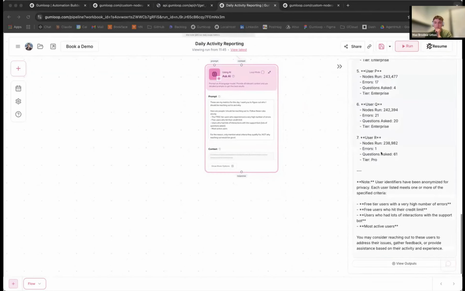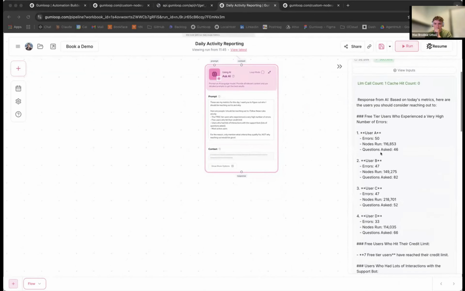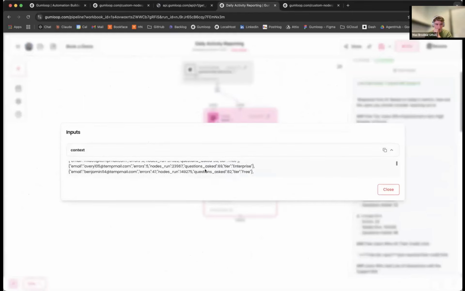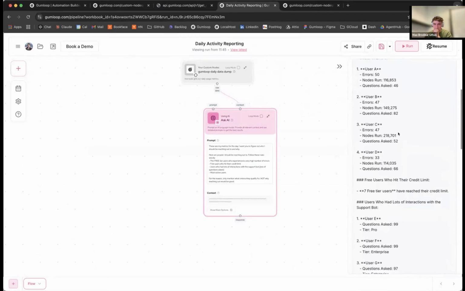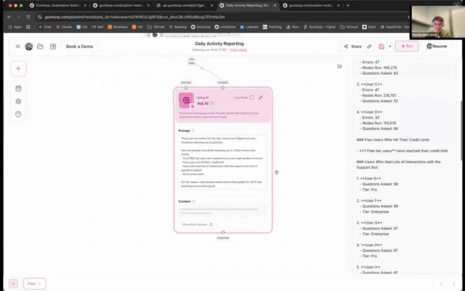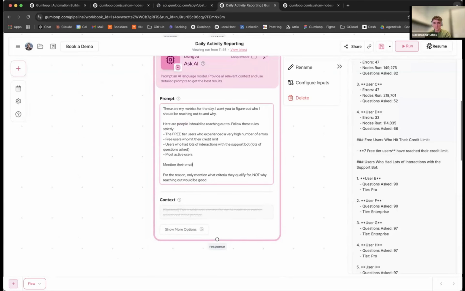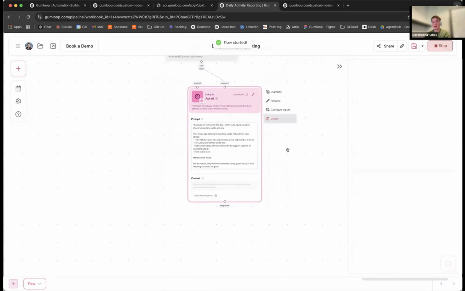The next thing I want to do is, okay, I'm unsure why it labeled them as user E, user M, user F. It kind of anonymized the data. So I'll just say, here are the people I follow these rules, mention their emails. Okay, and then if I can just resume this step from here, it'll run again.